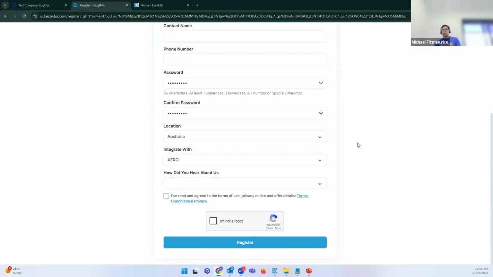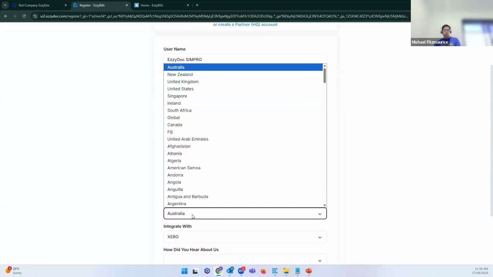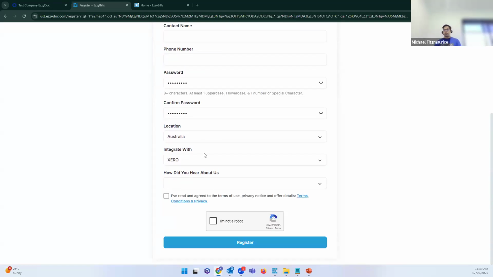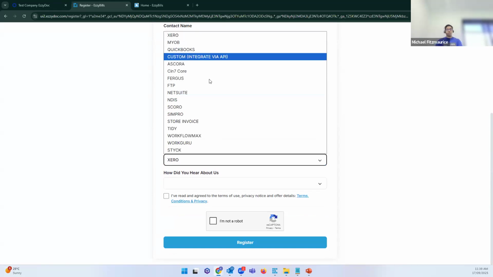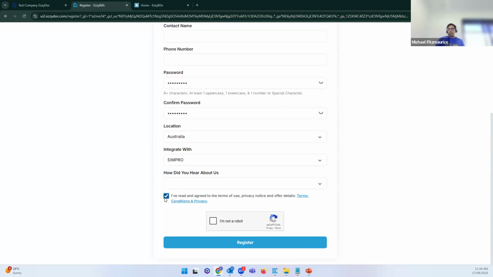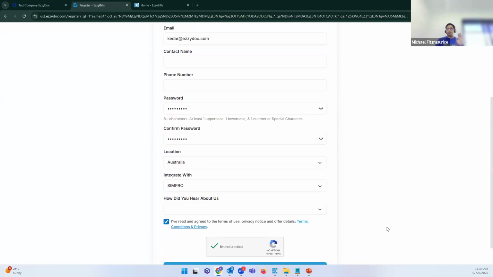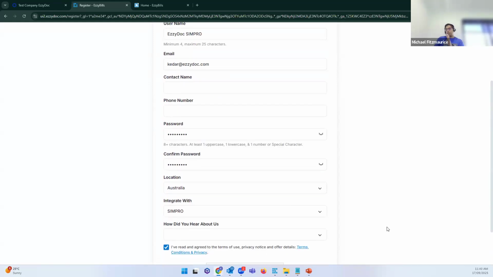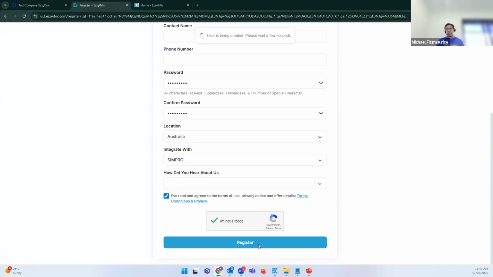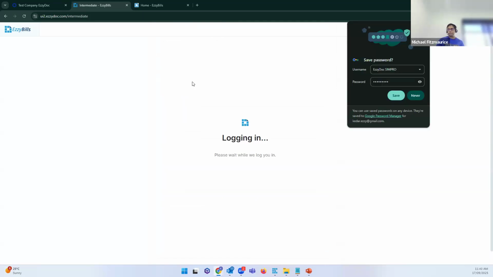And the most critical step in here is your location. You need to choose the right one. If you're in Australia, Australia; New Zealand, New Zealand. And then in integrate with, we have a huge list of integrations. I'm going to select SIMPRO in here. I'm not a robot, obviously, and hit register. So I literally took less than 2 minutes to fill this page. I'm pretty sure it's going to be the same for you as well.